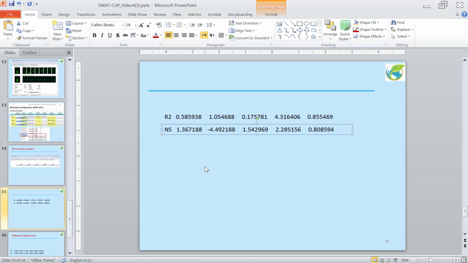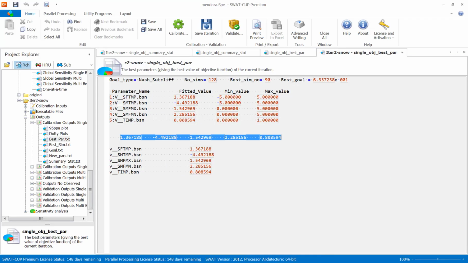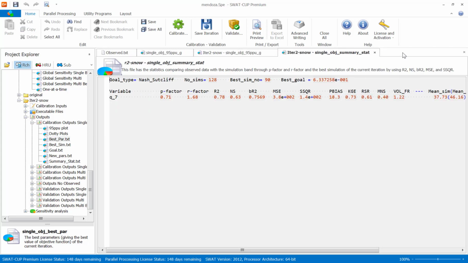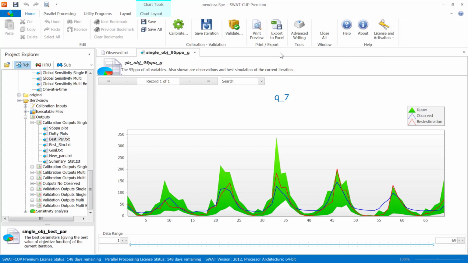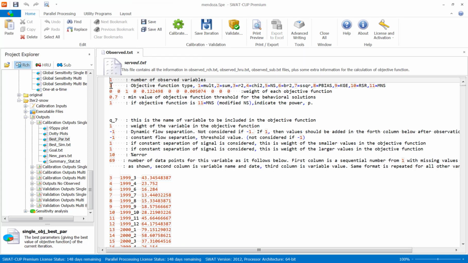Now the simulations were more or less similar, right? R squared 0.82, 0.78 or so. It was more or less similar, but look at the difference in my parameters. Now, if I go back and choose something else, let me close some of these and go to my observation file, and instead of R squared, let me choose, let's say, P bias, right? It's most commonly used. So I use number 8 as my objective function.